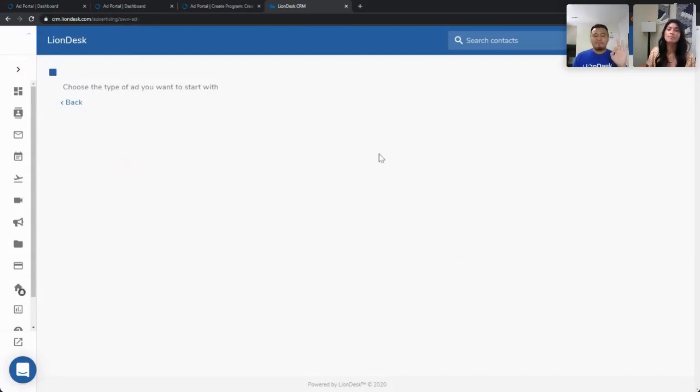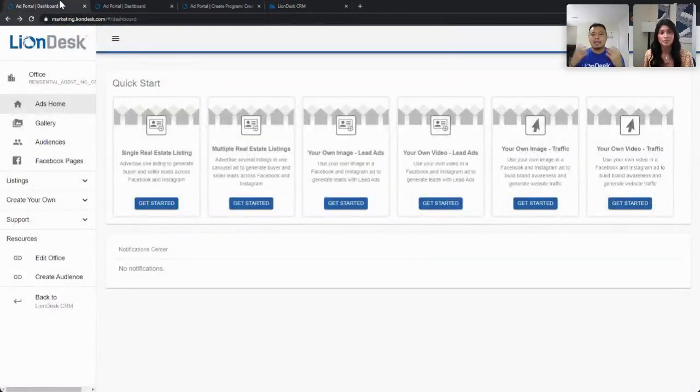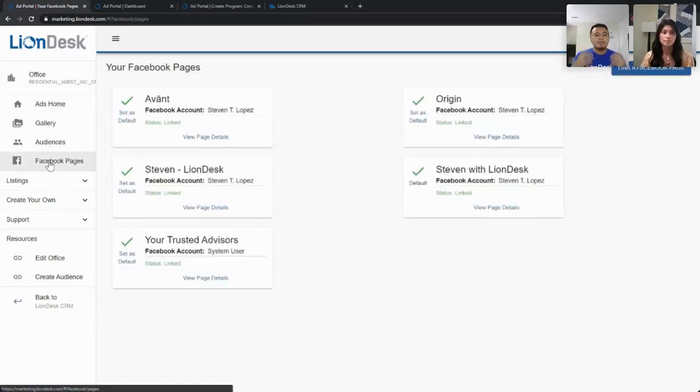So first off, again, we want to focus on those top three: connecting your Facebook ad, uploading your gallery, and connecting your static lists. So once you go through this process, you're going to log into the Ad Portal. And everything that you need is going to be on the left-hand side in this main menu. So step number one, connecting your Facebook page. On the left-hand side, you're going to see Facebook pages. Simply click, and you'll be able to connect.